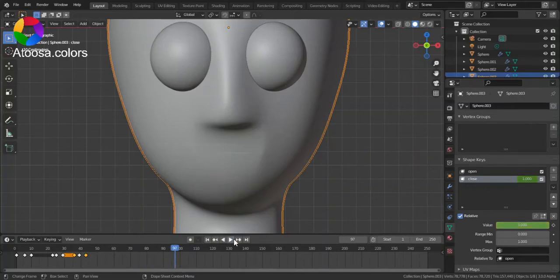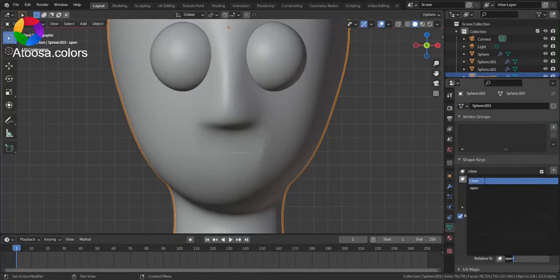But here's a tip. Here, when you have this shape key close selected, you can move it up like that. Now you have close over there. Now select open. Here you have a relative key to choose close.